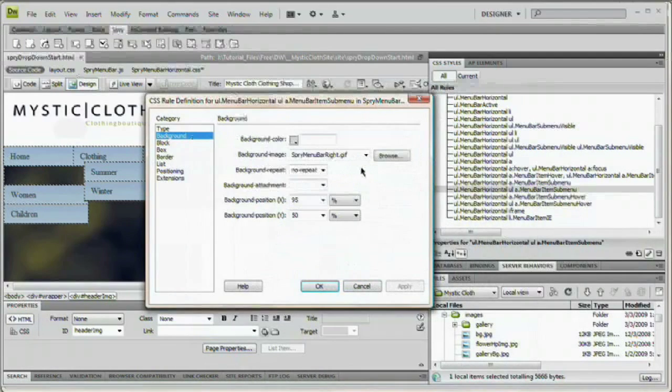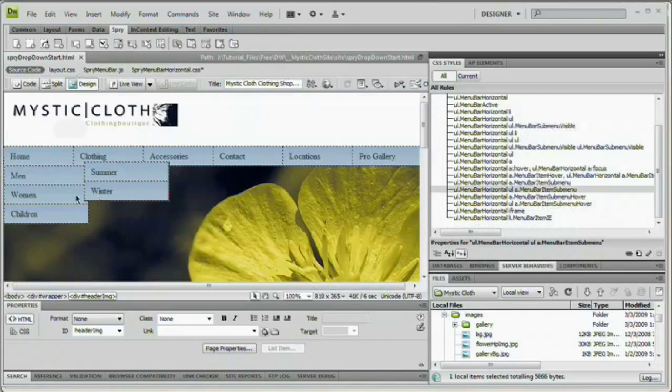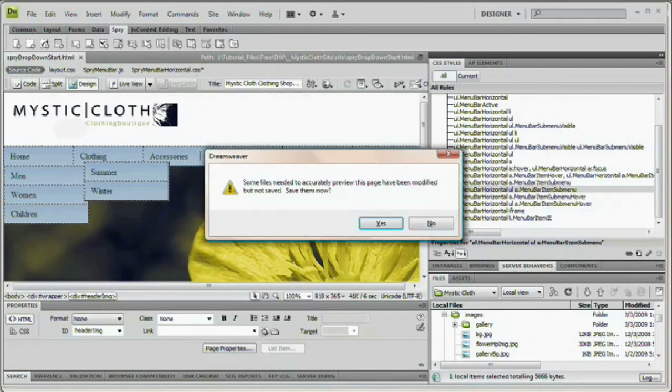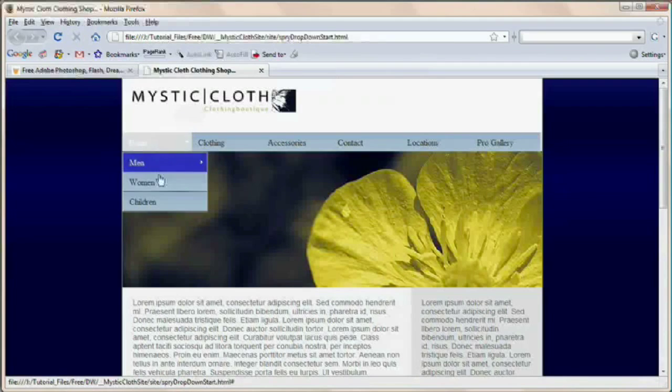Now we're going to try the submenu. So we're going to say background. Again, we're going to replace the background. Set the repeat to repeat X. Get rid of the background positioning. Hit OK. And now all of our buttons have the correct color.